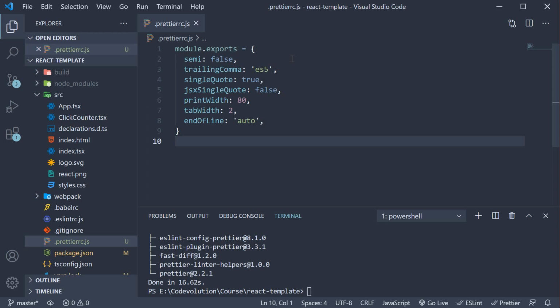Again, this is a personal preference, and you can by all means add or remove any Prettier configuration. I've set semicolon to false, single quote usage to true, print width of 80 columns, tab width is 2, and end of line is auto. I've also enforced single quote to be true and JSX single quote to be false. You can refer to the Prettier documentation for all the available settings you can specify in the configuration file.